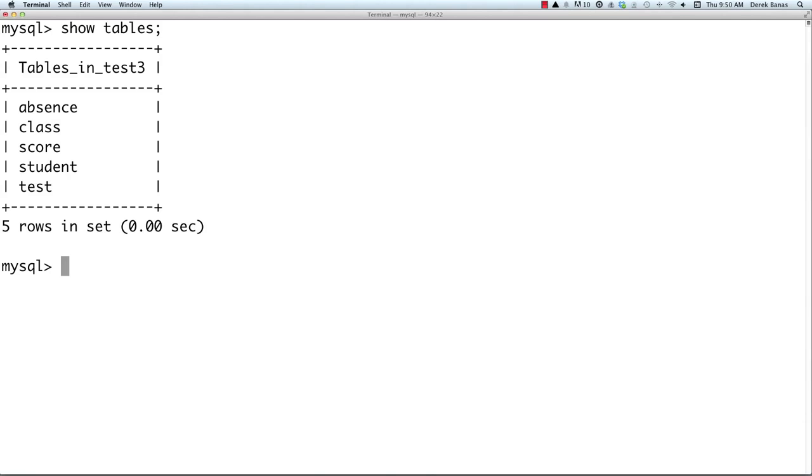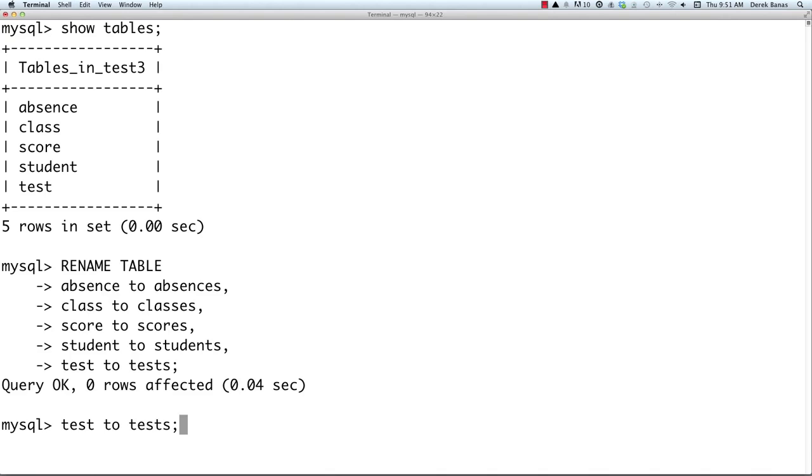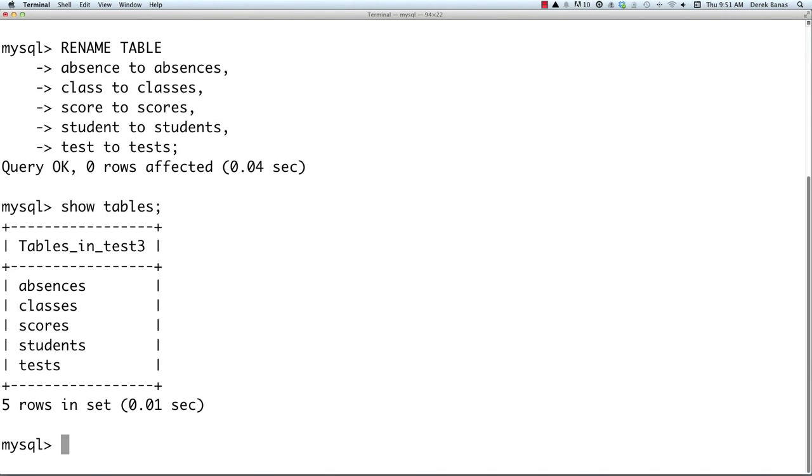Well, I kind of would prefer these to be plural. So that's going to mean I need to go in and rename my table. And I'm going to rename all of them instead of just some of them. So we're going to go into absence, and I could just do one or I could do multiple ones. And we're going to change this to absences, class to classes, score to scores, and then test to tests. And if we then come in here, show tables, you're going to see all of those are plural now.